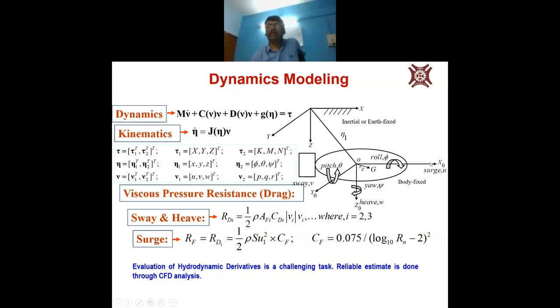Like in the X direction is the surge, that means the velocity in that direction is denoted by U. Then in the Y direction it is sway, and the linear velocity is denoted by V. And in the Z direction it is heave, and the velocity is denoted by W. As well as the orientations: rotation with respect to the X axis is roll, rotation with respect to the Y axis is pitch, and rotation about the Z axis is denoted by yaw.